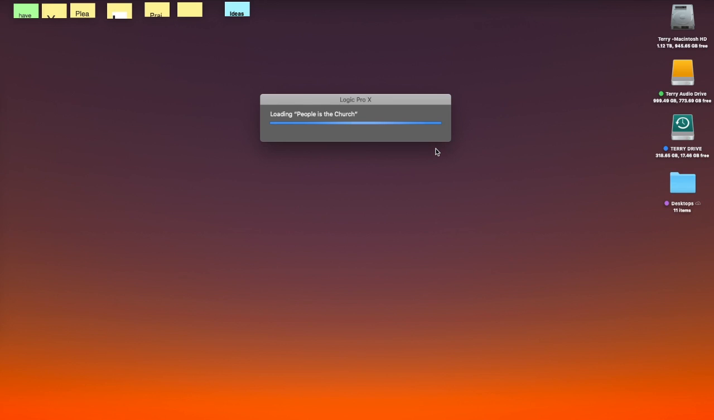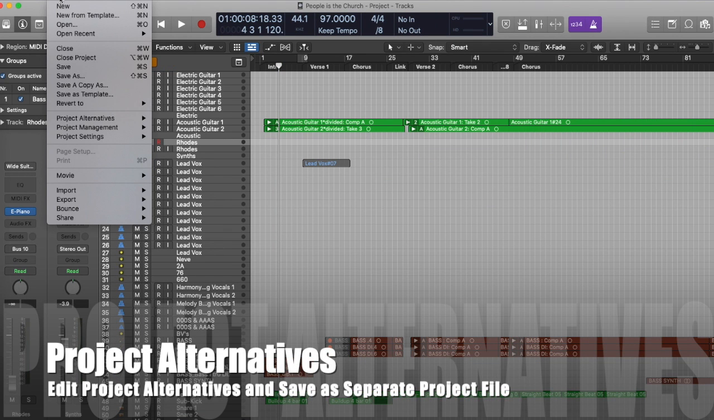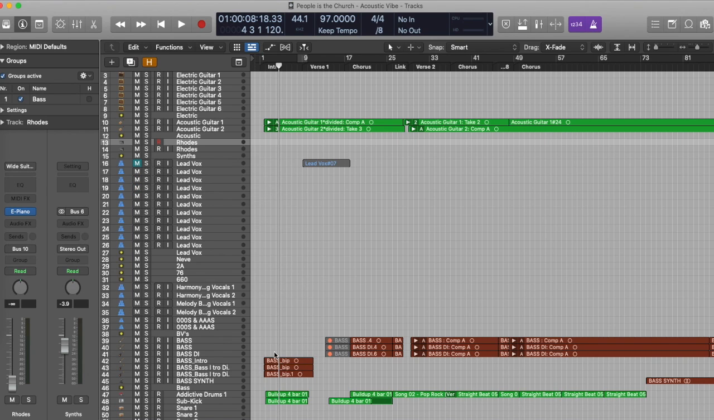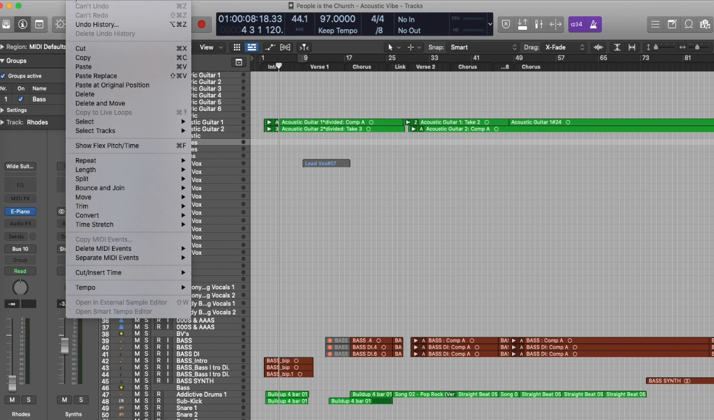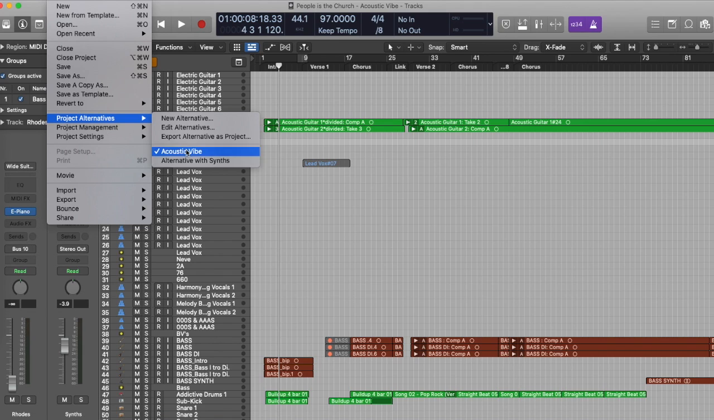Back to the project 2, which is the synth alternative. Also, with regard to project alternatives, there's some other functions we can do. So I want to edit alternatives, and I'm just going to change the name. So I'm going to rename this to acoustic. So this is my acoustic version. Okay, so here's our two versions labeled up.